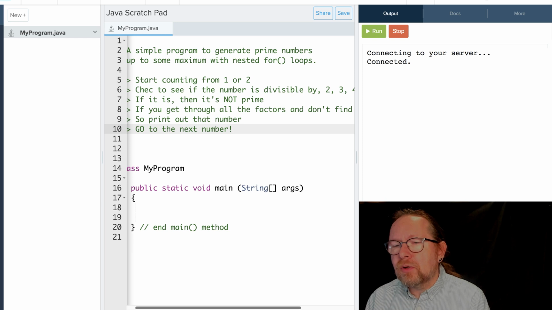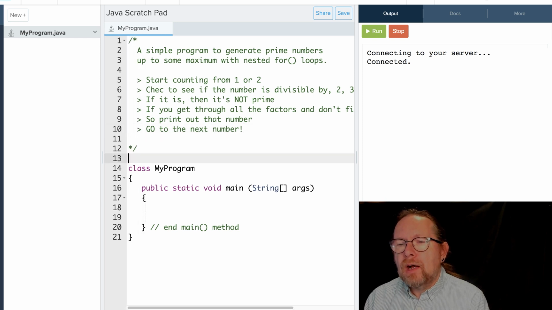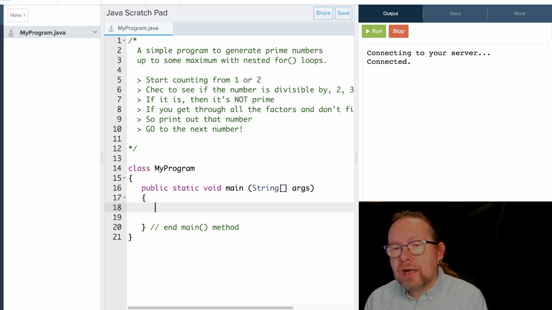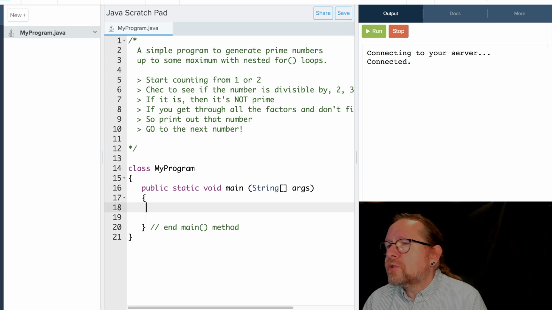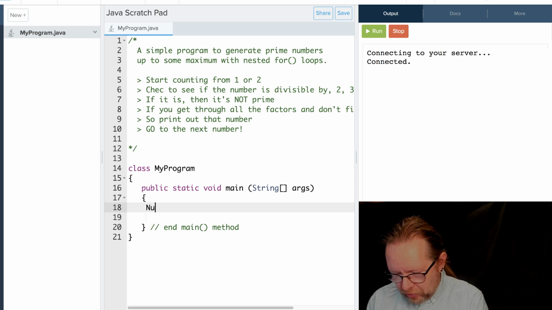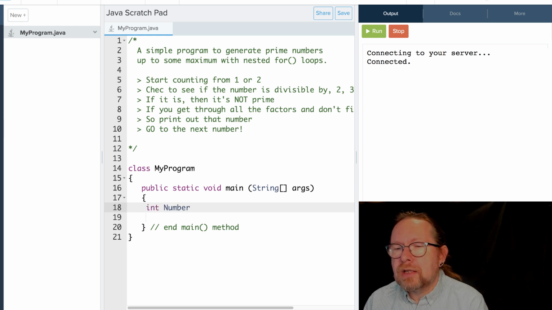What variables am I going to need? Let's go ahead and just declare our variables right now. I think the only variables we're going to need are integers, right? We're just checking numbers to see if they're divisible by some factors. So I'll need the current number that I'm checking. I'm just going to call it number. And that's going to be an integer. So we have to tell Java, we have to declare that variable to be an integer.